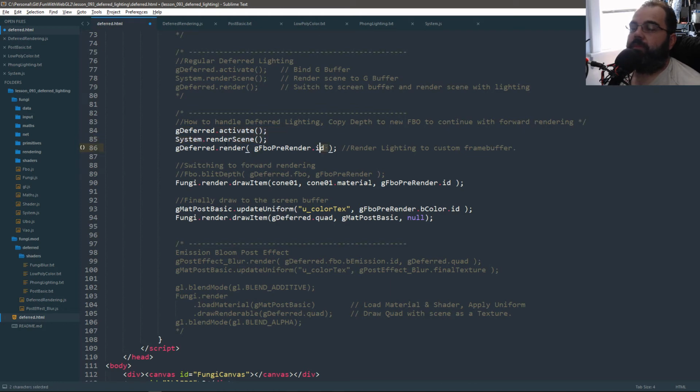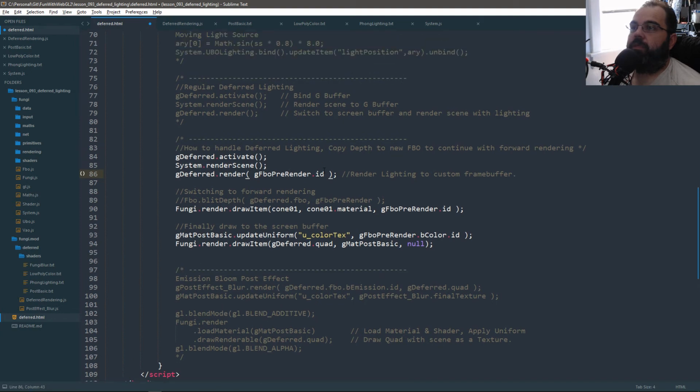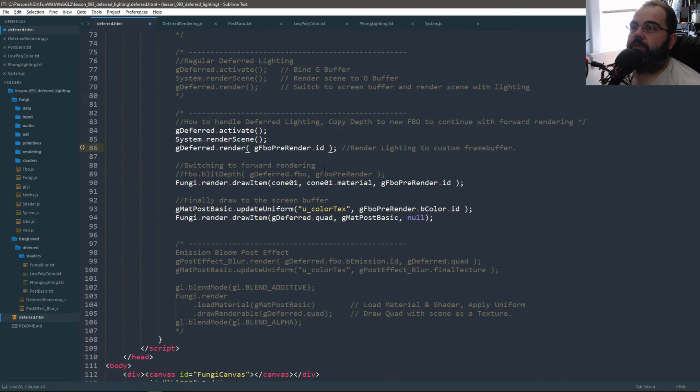And defer activate. Is it the same thing? All right, so the same thing. We activate our deferred rendering. We render our scene into our deferred frame buffer.